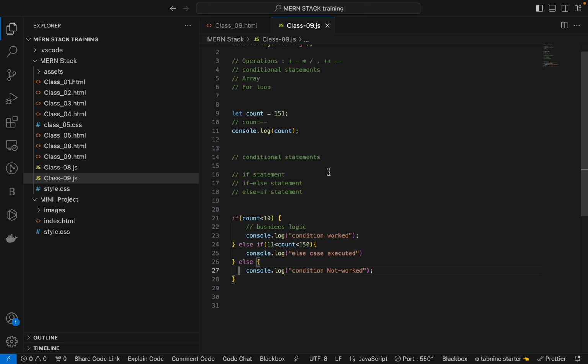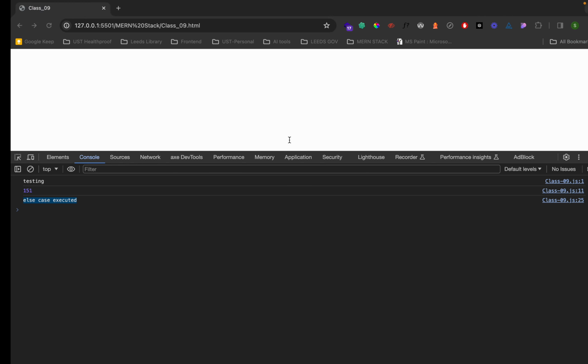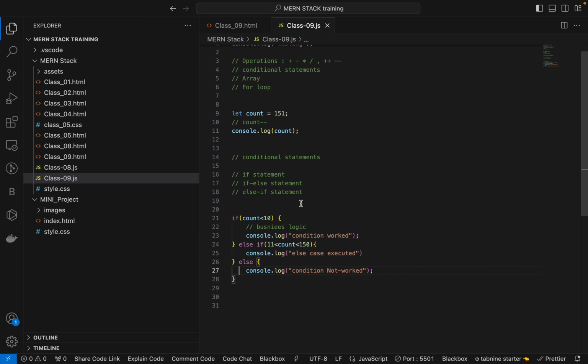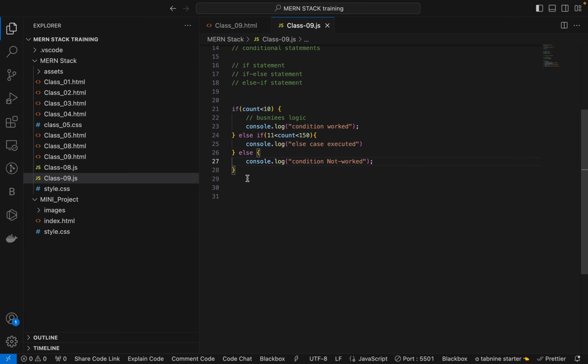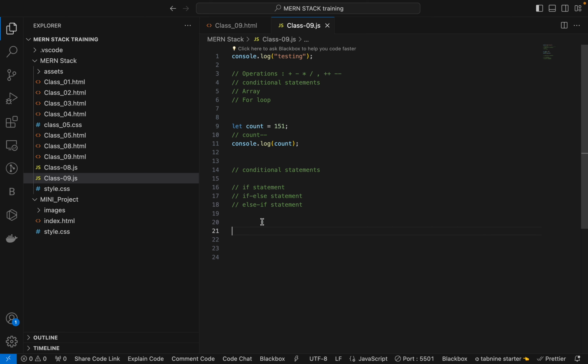Everything depends on this. These are the three conditional statements which we will use in further applications. These are the basics and fundamentals, the things we will use to manipulate data. Okay, and now let's go with the array.